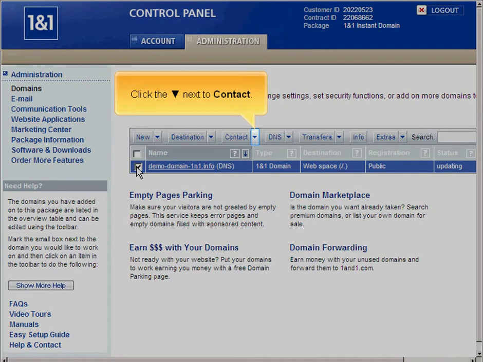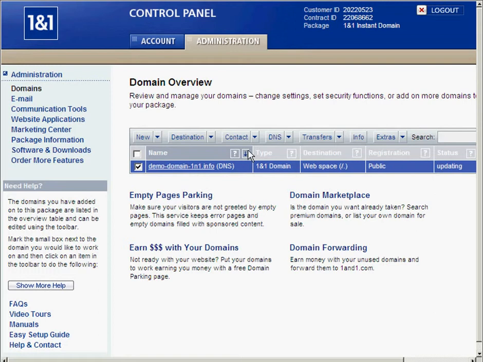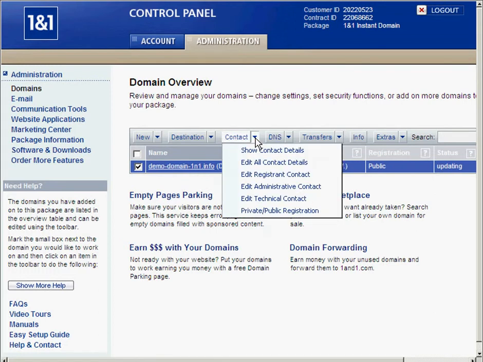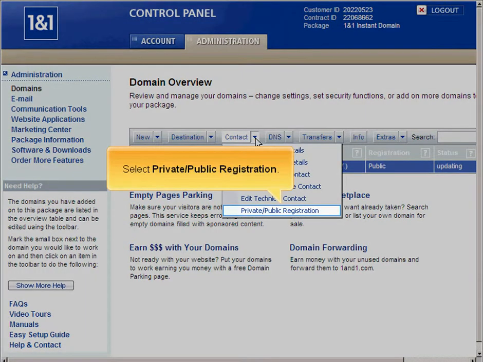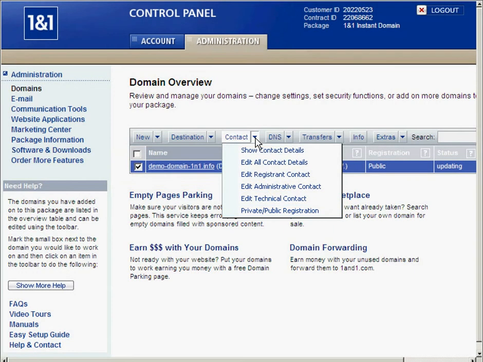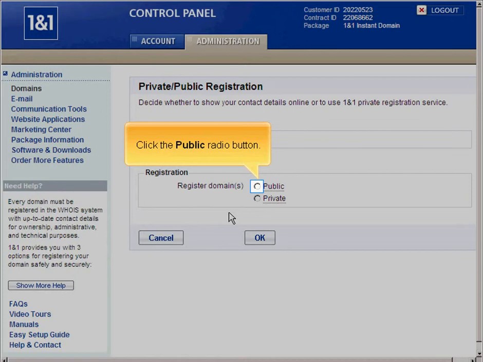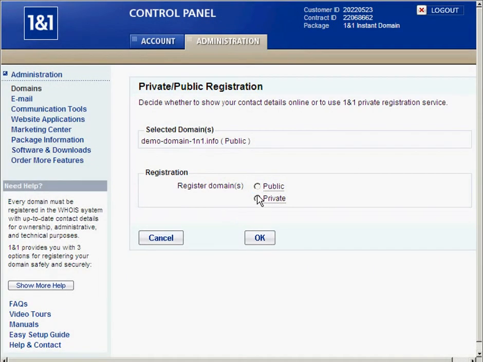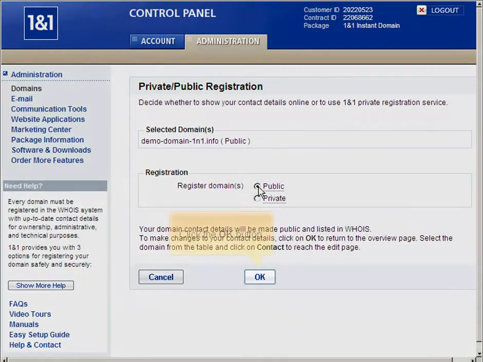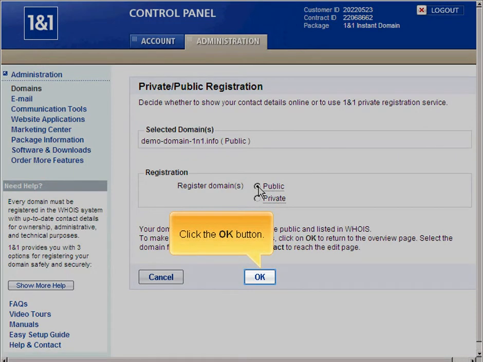Click the down arrow next to Contact. Select Private Public Registration. Click the Public Radio button. Click the OK button.